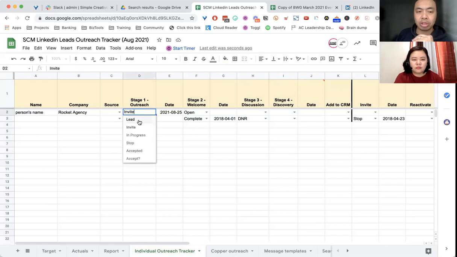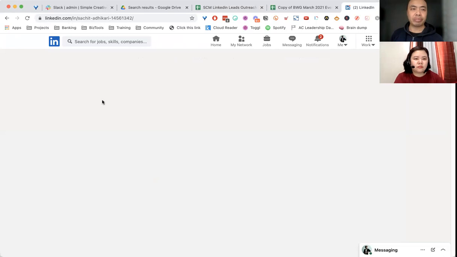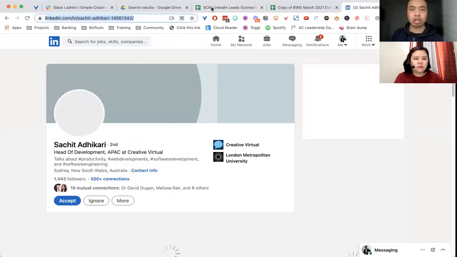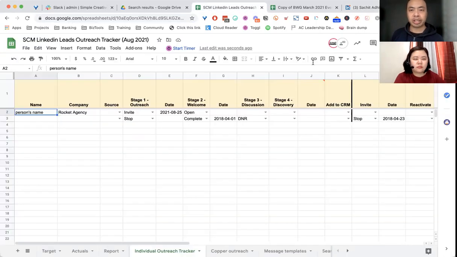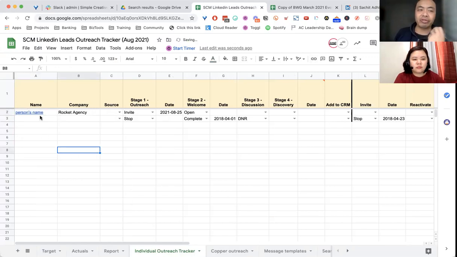For now, I think the best thing to do is just put the name, the company name, and then when you've got the name, you can actually add a link to their profile in here as well. So if you were to search it, for example, I would just grab his URL and paste it in there, like so. That way it's easier for us to click back and go back to that person.